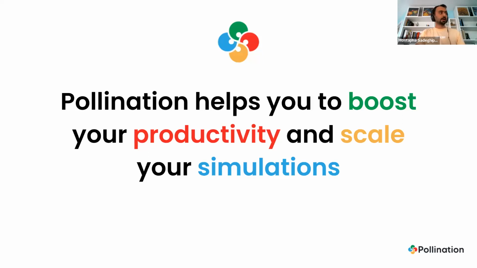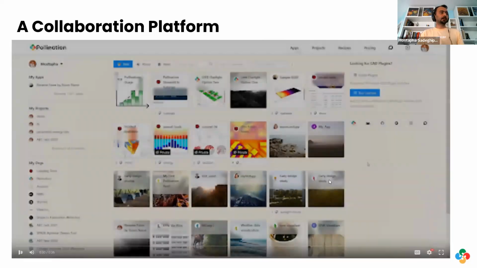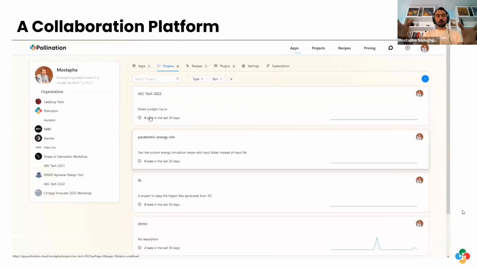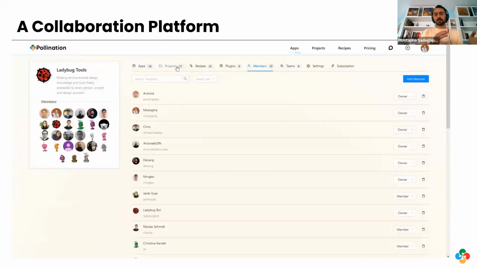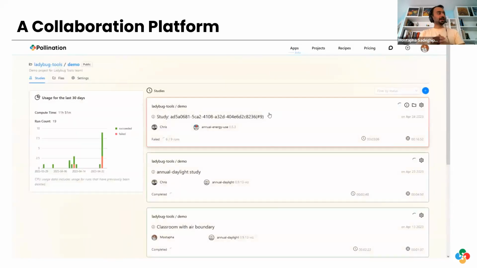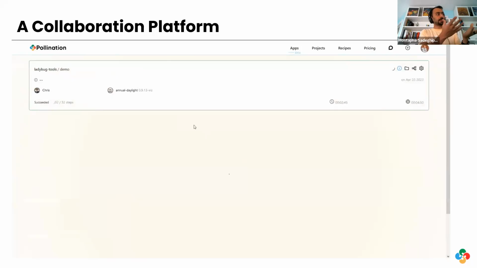Why does it matter? Because even when we do all this stuff, if we still cannot communicate and collaborate, if we still have to send big models and files, and then you see the file there and you don't remember which computer that was from, we can't still work together well, right? So that's why Pollination also provides a collaboration platform.